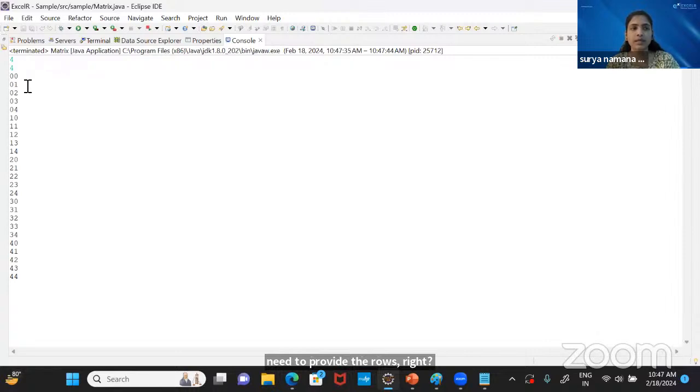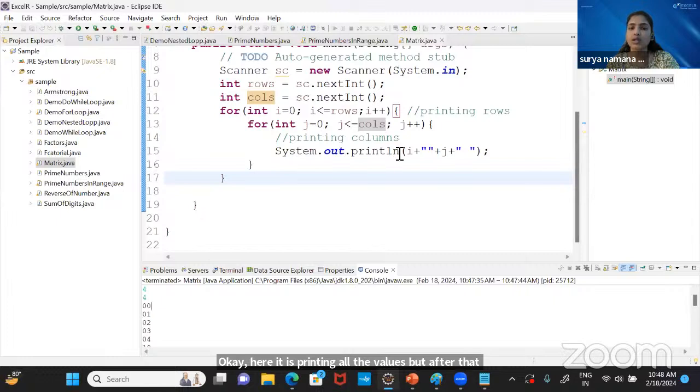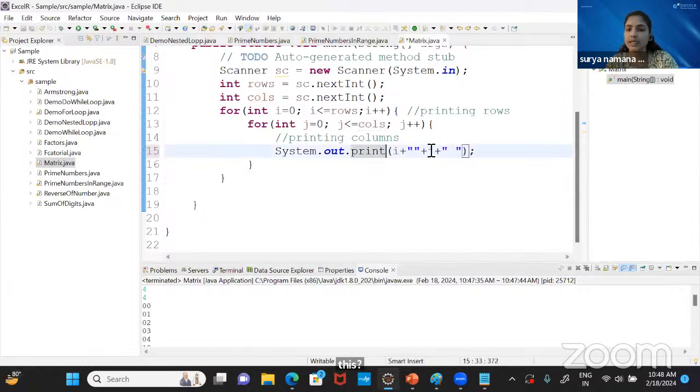So see here. Here it is printing all the values, but after that it is giving a new line, right? Can you see this? It is giving a new line. So we don't want that. I'll just use print here, because println will print the values and move the cursor to the next line. I don't want that to happen, so I'll use print here.